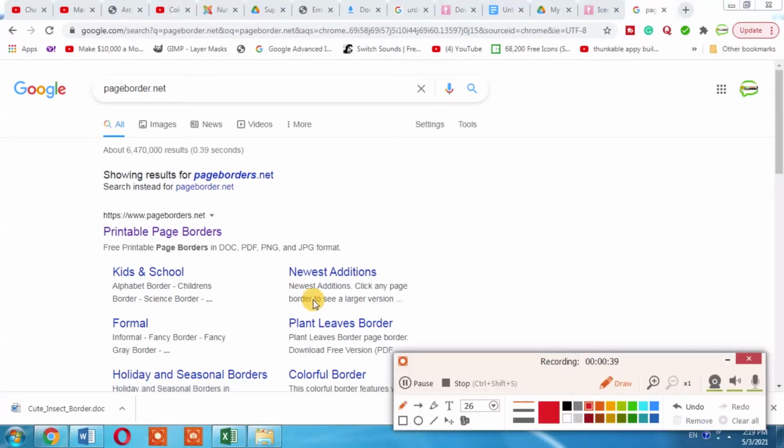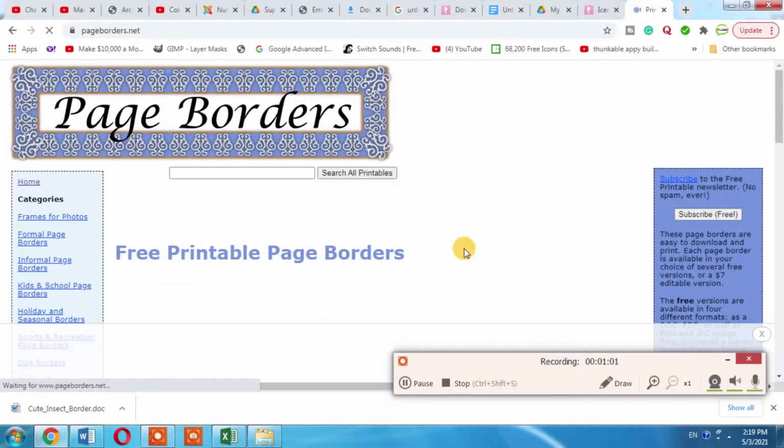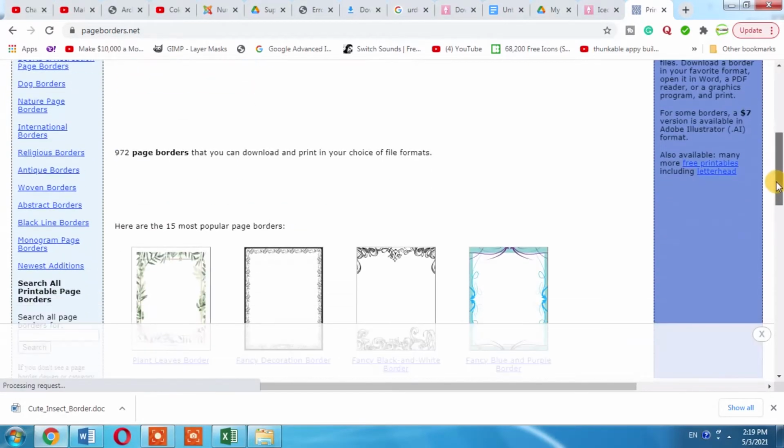Now select this option, printable page borders. I click the printable page borders. Website is open in front of me.